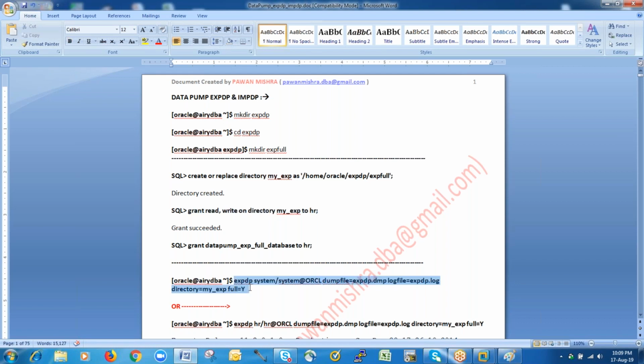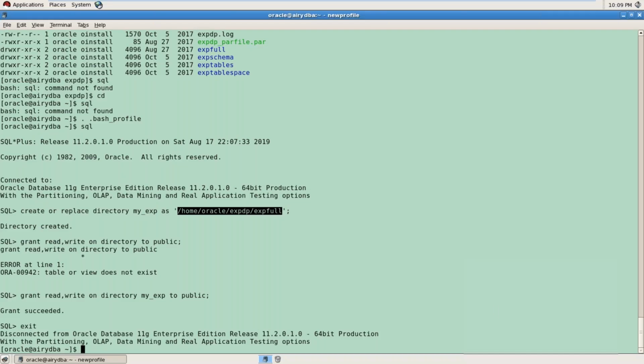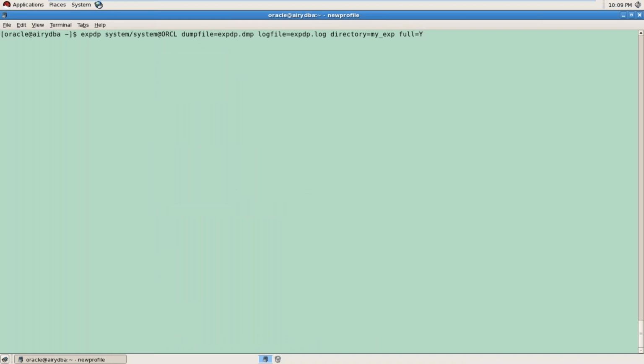Now this is the syntax. This is the syntax. So expdp system slash password. Password is again system. dumpfile equals dump file name. logfile equals log file name. Thereafter directory equals my exp and full equals y.